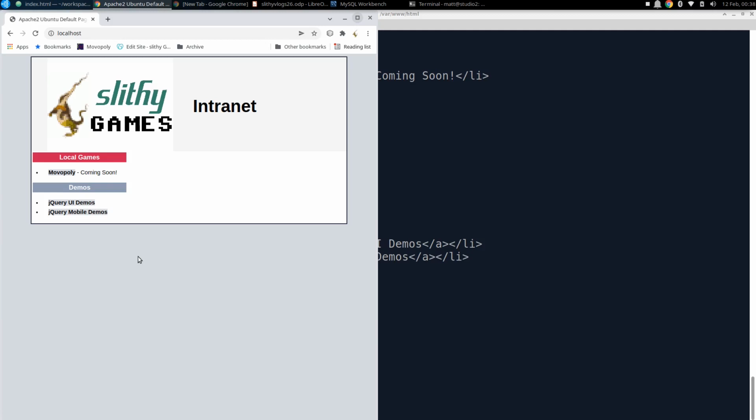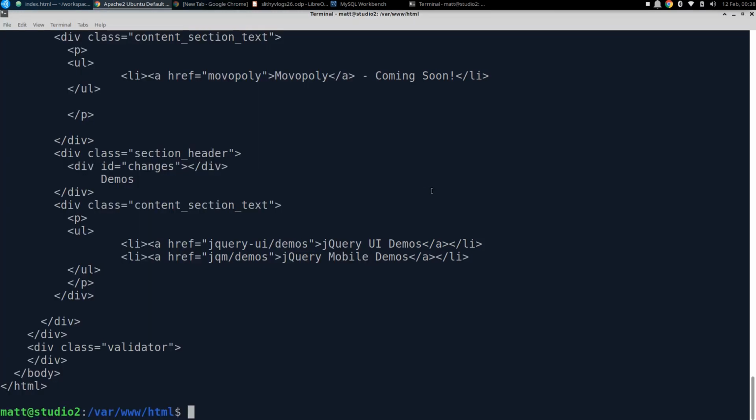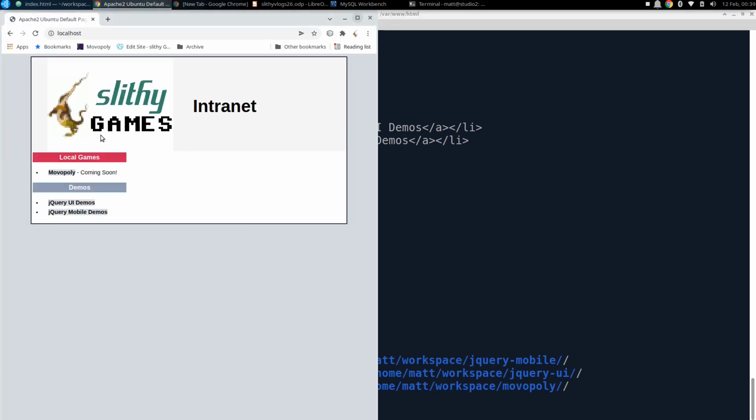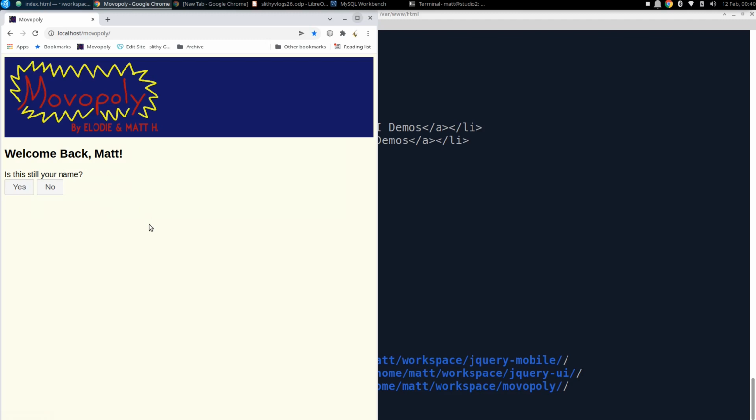And I put some of the jQuery demos on there because, as you'll again see, I have jQuery UI and jQuery Mobile. So the jQuery UI demos are accessible just by going through the jQuery UI subdirectory. And that's what we'd be able to see right here. But Movopoly is also a top-level subdirectory for my website. So I click on that, and there we go. I get the opening page. And, of course, I have a cookie that remembers who I am.